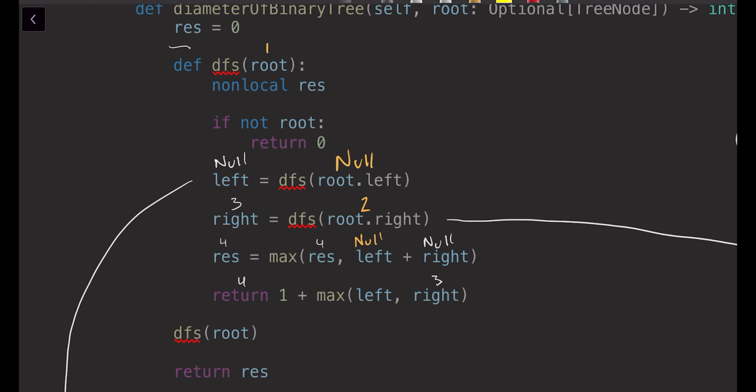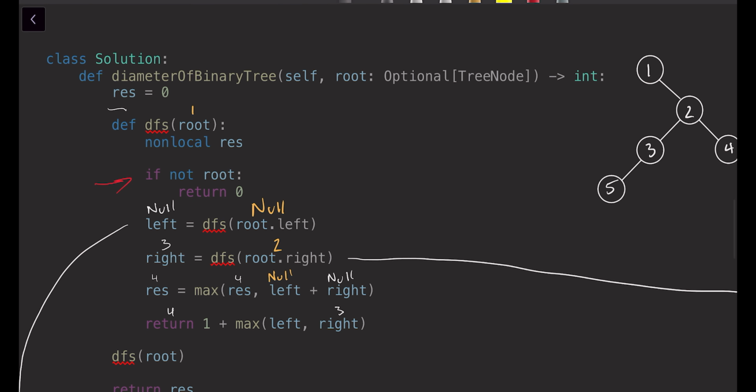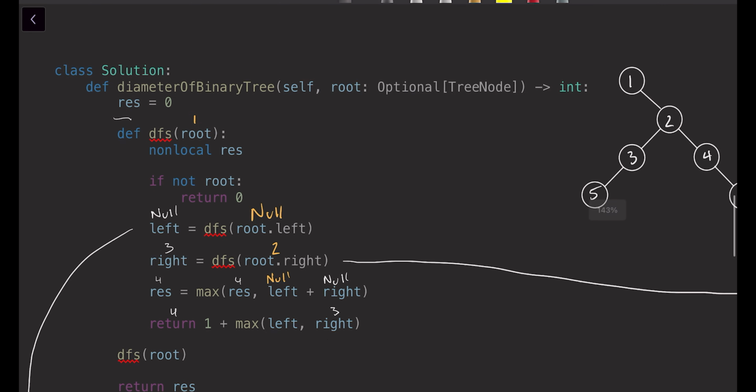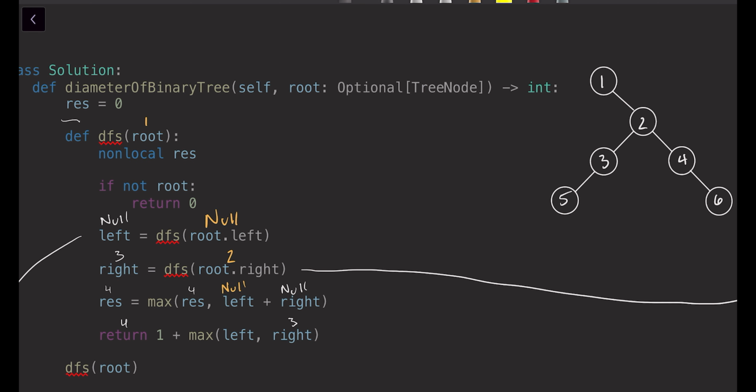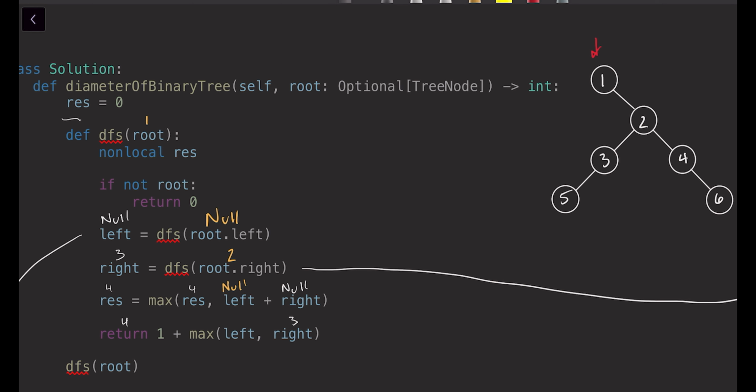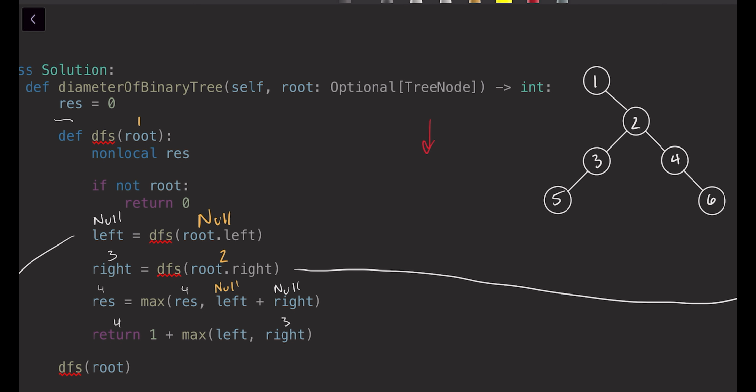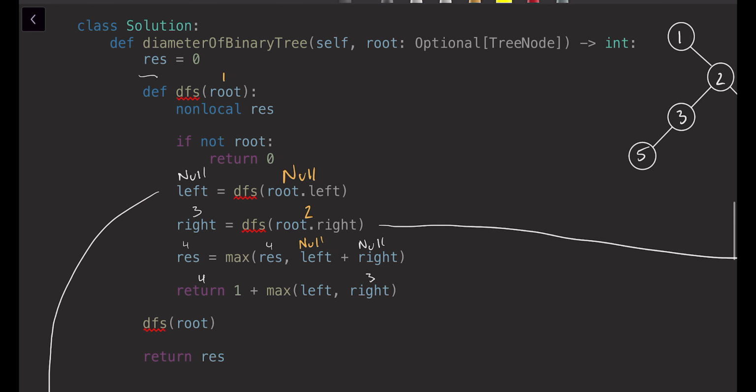Now we're going to go to if not root. What does if not root mean? It means that if the root is null, then we return 0. That is going to be our base case for this recursive function. As we can see right here, we are not going into null. Null would be just an empty spot like that. Since we're going into 1, we will skip over that and go to the next section, which is this line right here.